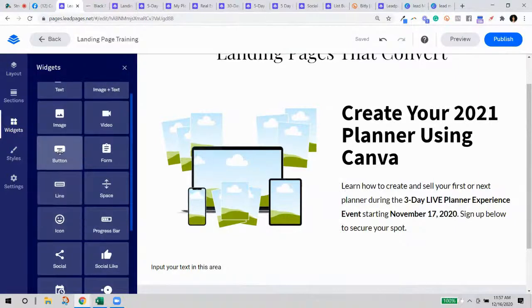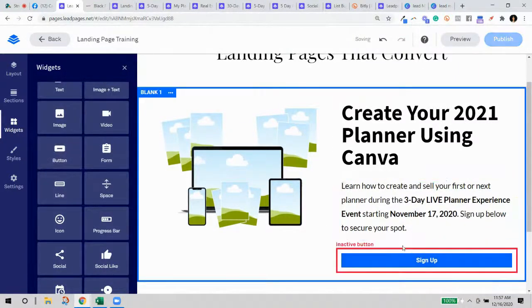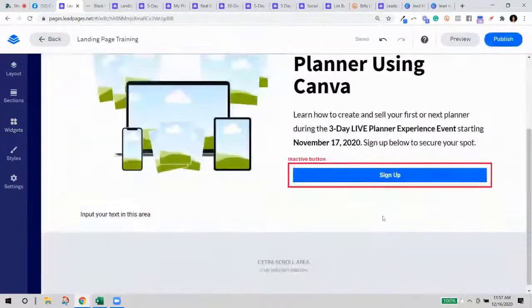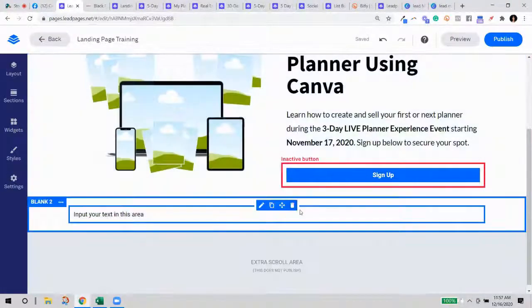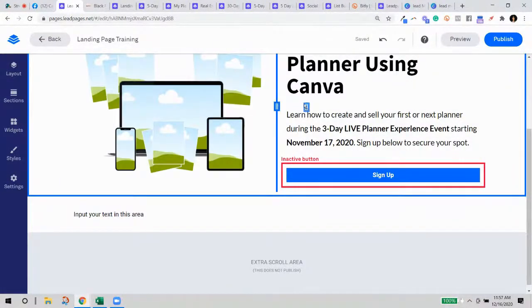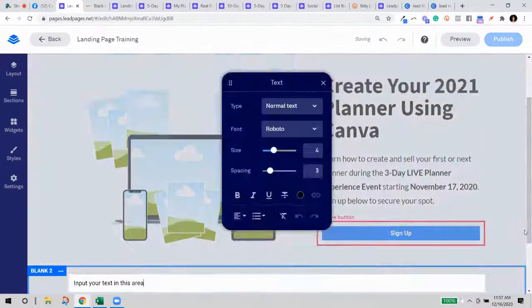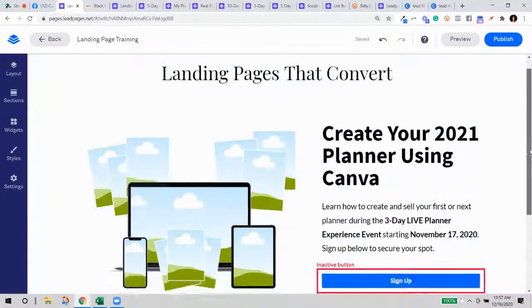Where is my, there it is. And I'm just going to drop that button right down there under that text. Okay. And what I think I'm going to do is bring this over a little bit to make that image a little bigger. Okay.